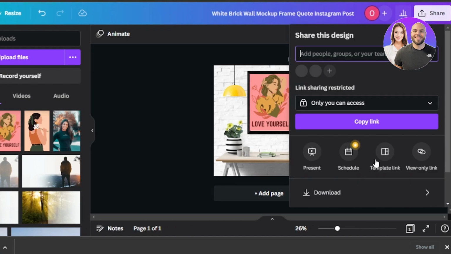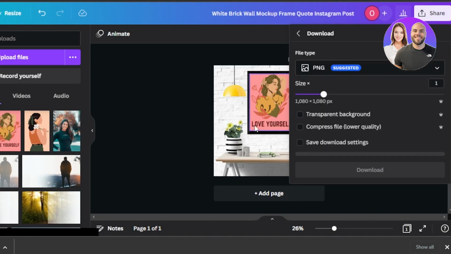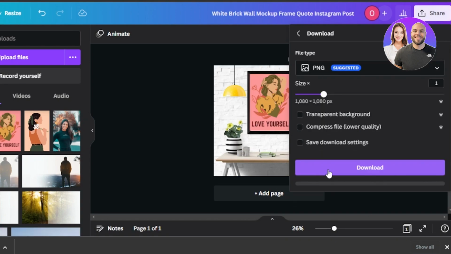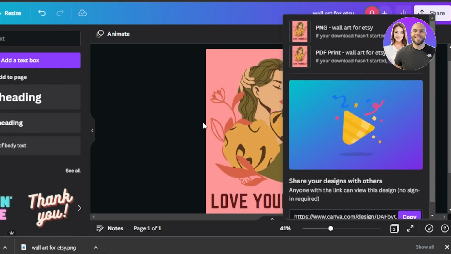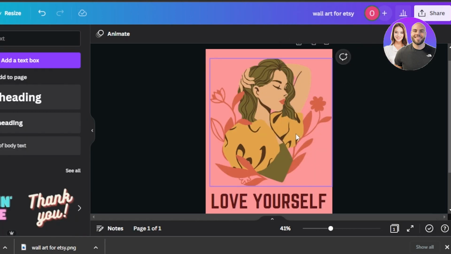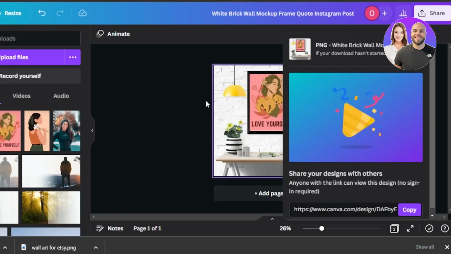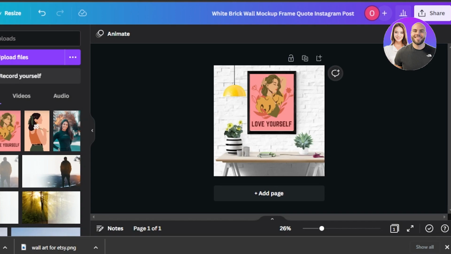Now click on share, click on download and download this file as a PNG, like a simple image, and it will be downloaded. So you can see it will just take a second. Now our work on Canva is done. I showed you how to create a wall art like this. You can see we have a wall art that we downloaded as PDF, and we also created a mockup image. We're gonna get to Etsy.